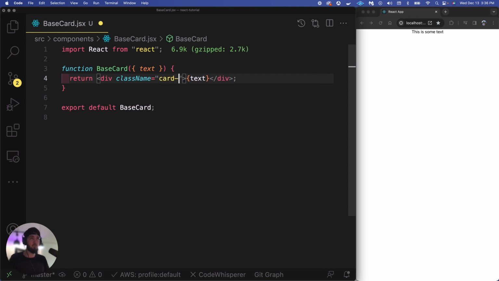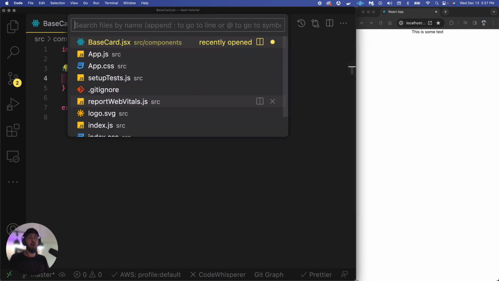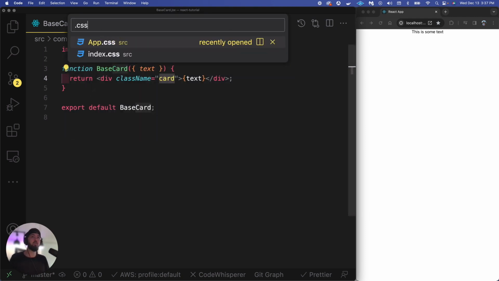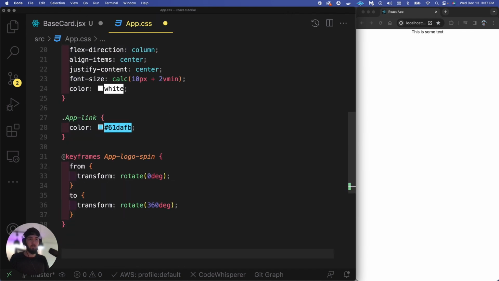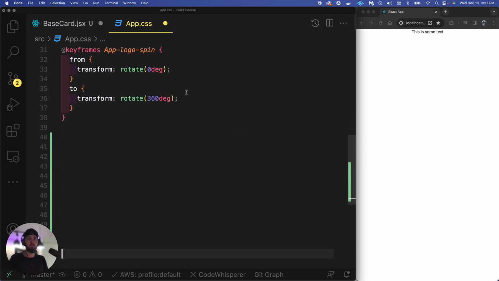So I'll say card class or just card. That's fine too. I'm going to press Command P and go to my CSS file, so I can go to my app.css. And you can see at the bottom here, let me get some space away from my head in the bottom corner here. And I'll say dot, of course, card.